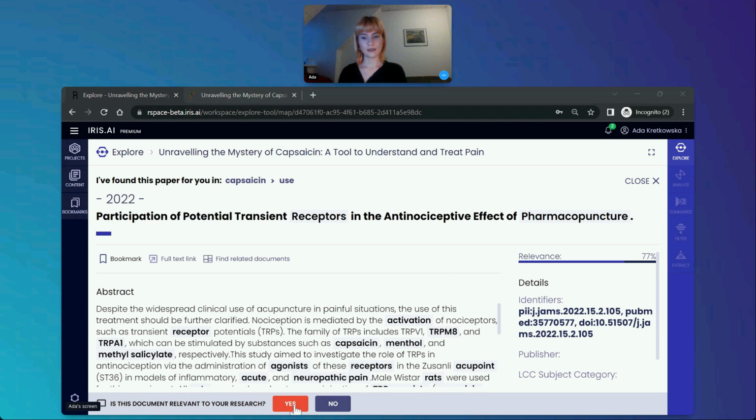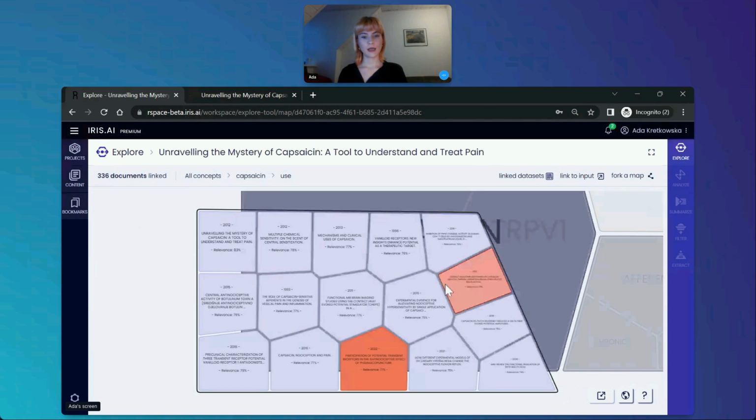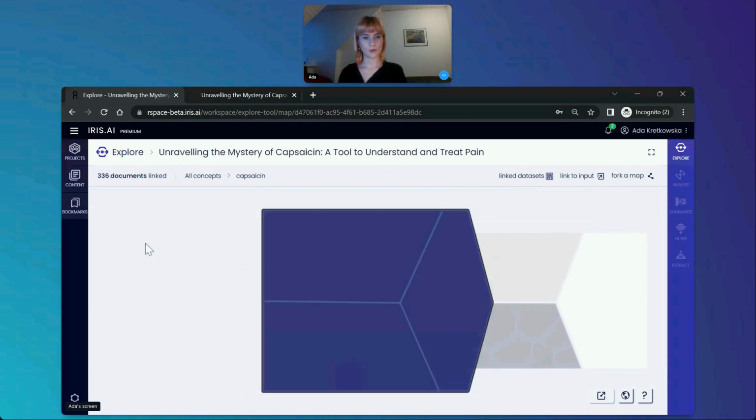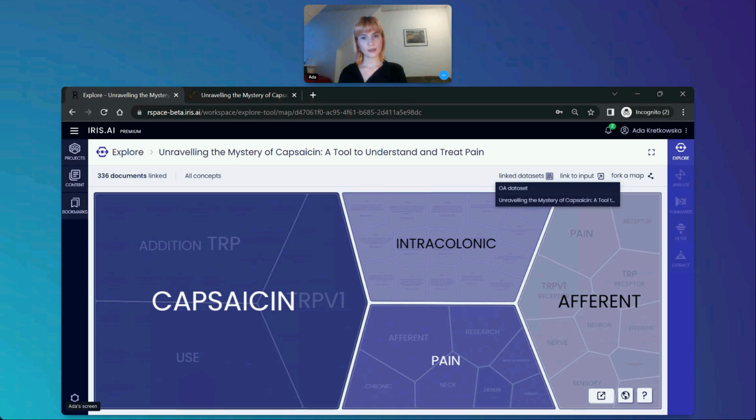And if I think that this article is relevant to me, I can click yes here. And then it will be highlighted here in my map and later in my dataset as well. I can also see the linked datasets to that map. So I can see what kind of dataset that map has. And we have the open access dataset that I used to create the map, to browse through. And I see a dataset that Iris created for me with all the articles from the map.